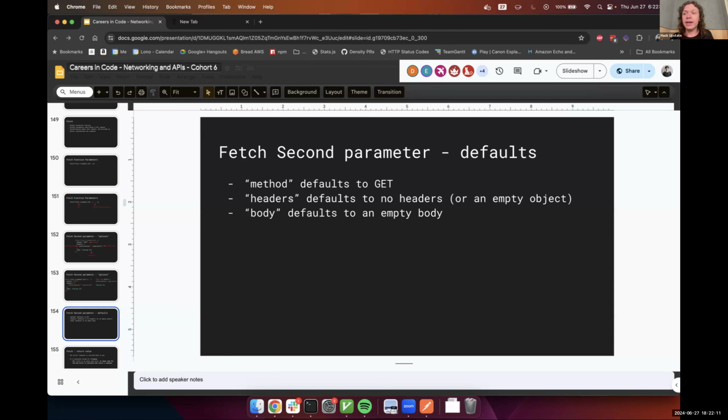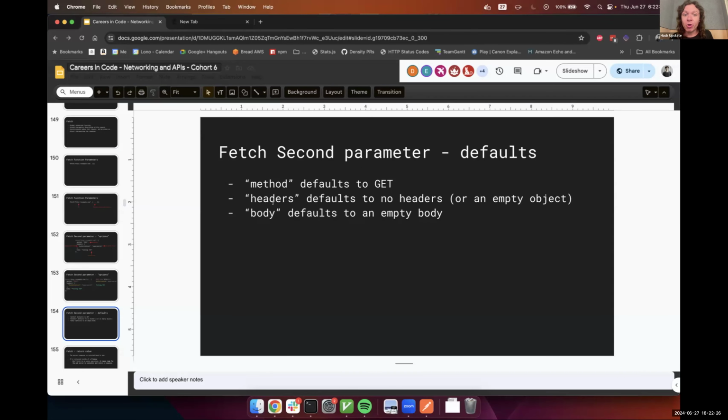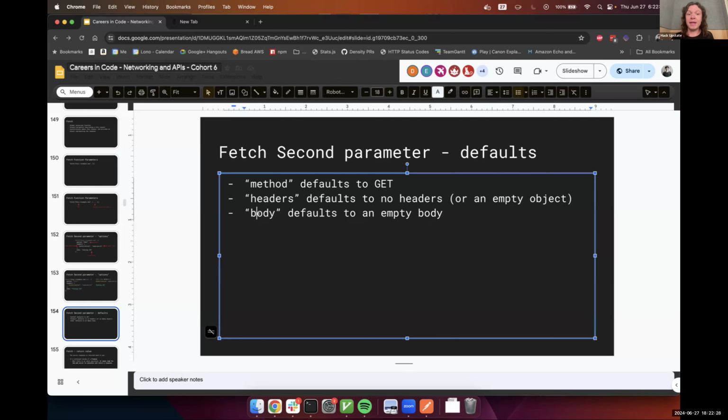Headers, if you don't include explicit headers, it's going to assume you don't want any custom headers. If you don't include a body, it's going to assume you want an empty body, or in Postman parlance, like you had none selected here. So it's just not going to include anything. Whenever you make a GET request, you don't want to include that body key in that second parameter.